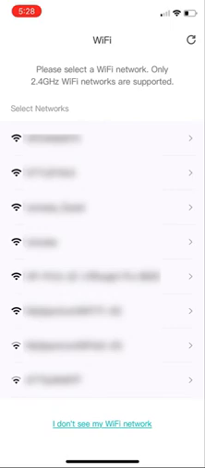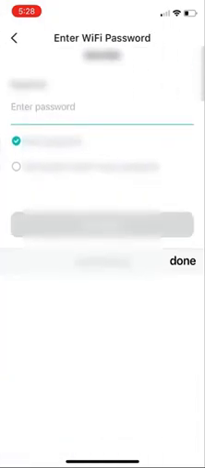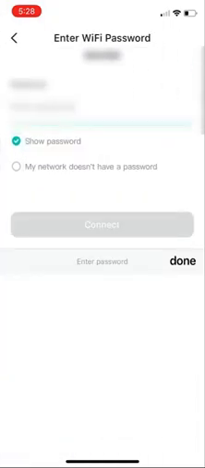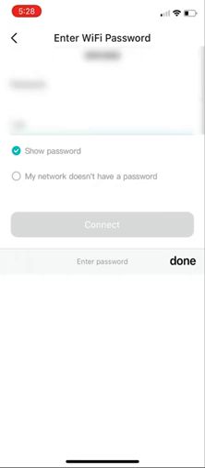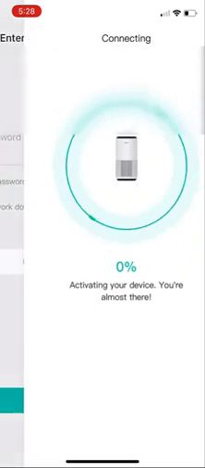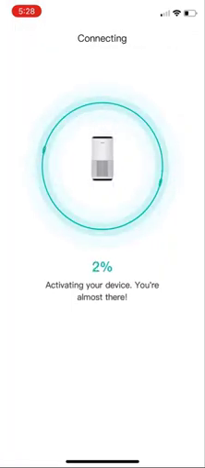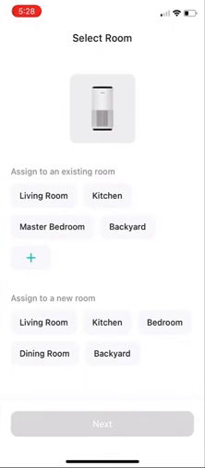Now you're going to assign a Wi-Fi network for the air purifier. I found one, and I went and typed in the password for the Wi-Fi network. Connect. And now it's connected, and it went through the activation process. So it's really nice during this whole process, after downloading the app and launching it, it just runs through a wizard and everything goes.